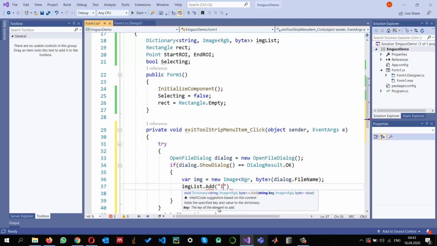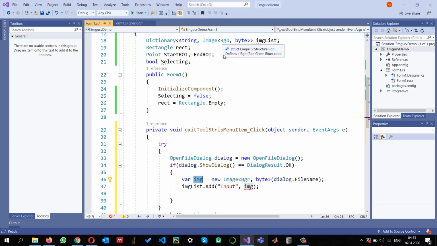I'm saying that this is my input image, and then the image is img. So I put the image that I have read into my RGB image. Sorry, it should be a BGR image. I made a mistake. So this is the BGR. The order is blue first, green, and red.